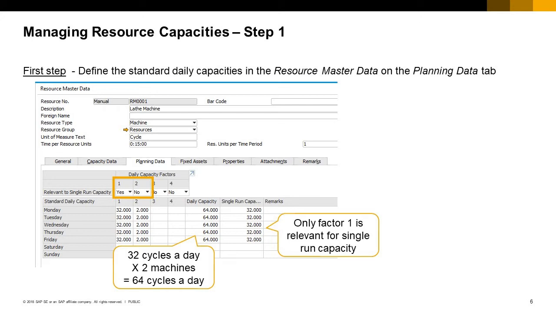Note there are 2 types of capacities, internal and single-run. The internal capacity is a simple calculation of the factor columns multiplied with each other. In our case, 32 cycles a day is multiplied by 2 available machines, resulting in 64 cycles as the internal capacity. The single-run capacity, however, only takes factor columns that are marked as relevant for single-run capacity into account. In our example, only factor 1 is relevant and therefore each day has only 32 cycles in the single-run capacity. Note that you can also enter a value in the daily capacity and single-run capacity columns directly.